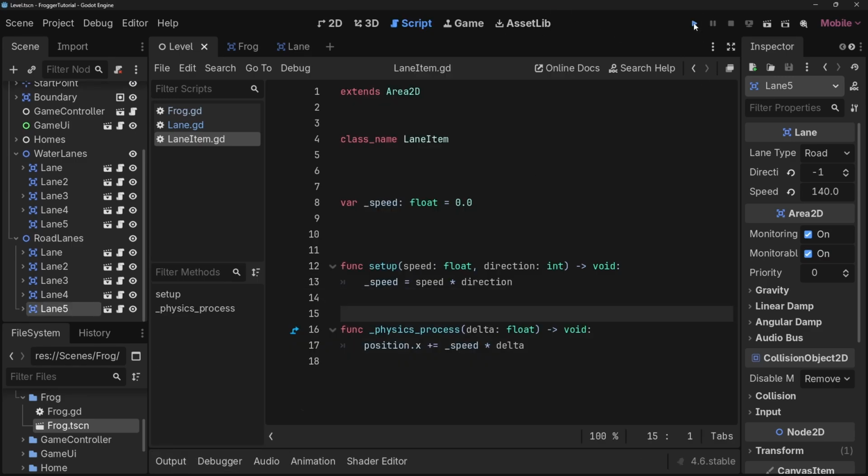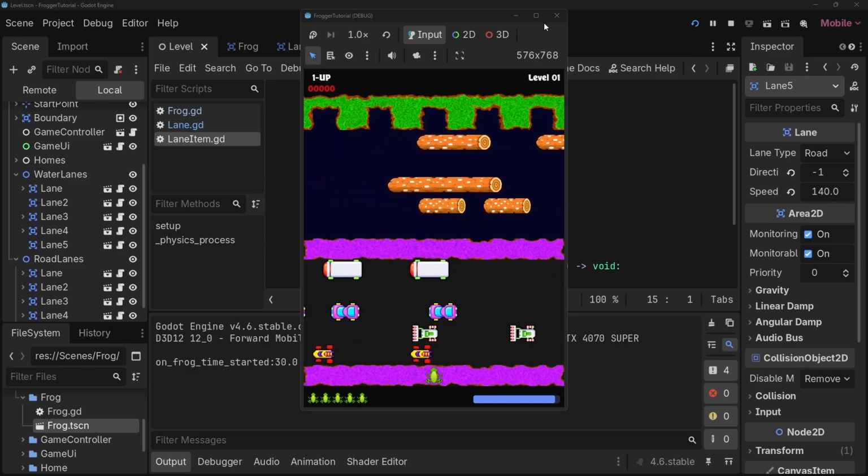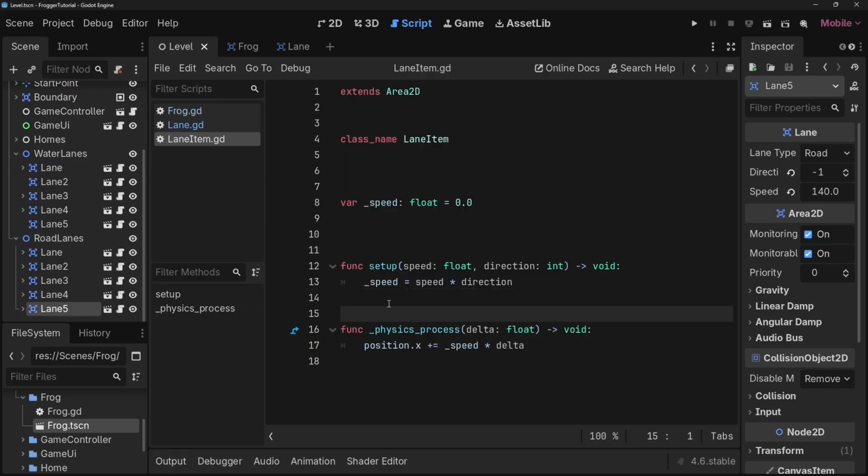Close down the output. One thing I did just notice there, actually, when they start moving, some of them are going backwards. We need to flip their sprites around. By default, the sprites are all facing to the left. So we need to flip the sprite if the speed is greater than 0, effectively.